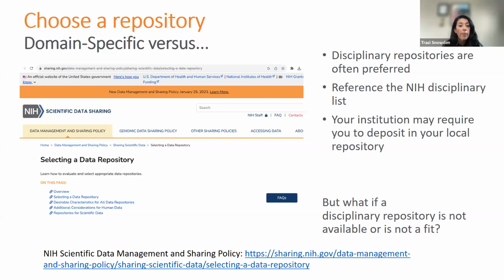I have linked that on this slide so you can very easily access it. They do provide very specific guidance about selecting a data repository. But the main thing to note is that if a domain-specific, subject matter specific repository is available, that is the first repository that they would encourage you to choose. So that's the main takeaway. And if there is no disciplinary repository that is preferred, then you can resort to a generalist repository.